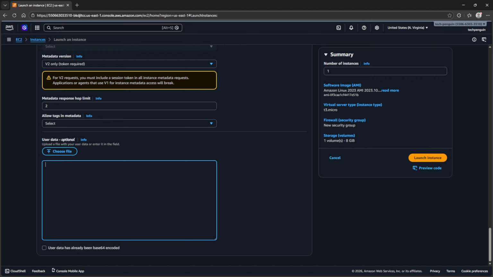So for this example, I'm gonna set up a very simple web server. So I'm gonna copy and paste. What I want to do is create a bash script. I'm telling it to update the system, install HTTPD, enable HTTPD, start the service, and then I'm creating a very simple index.html file in /var/www/html. So we'll do that.